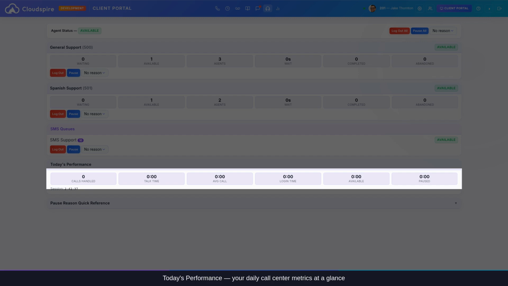That's your complete Agent panel, everything you need to manage your queue work in one place.